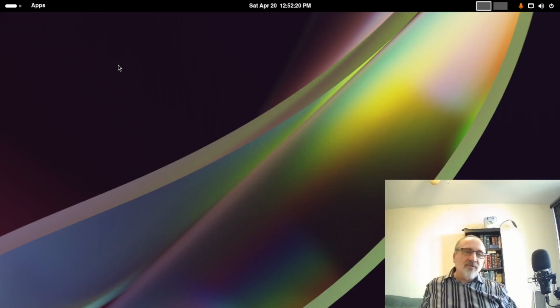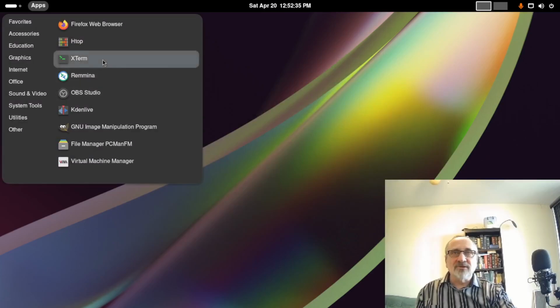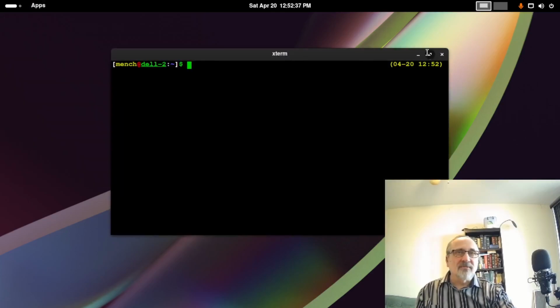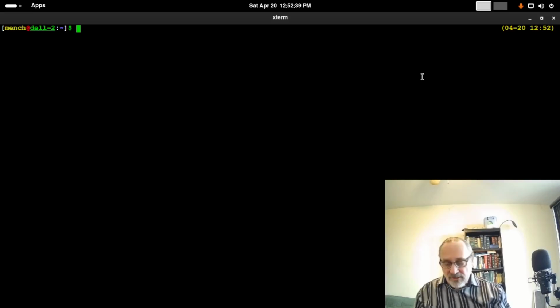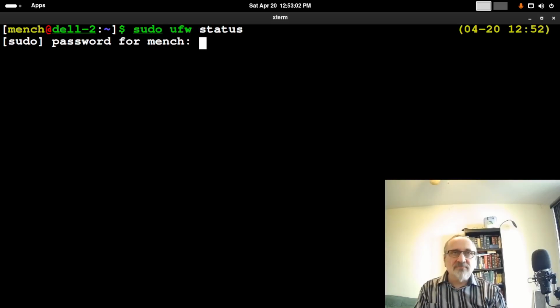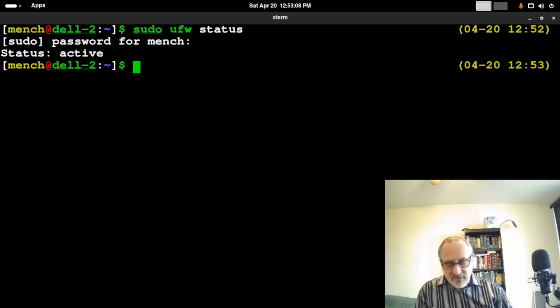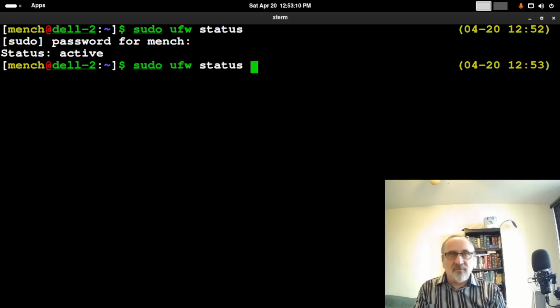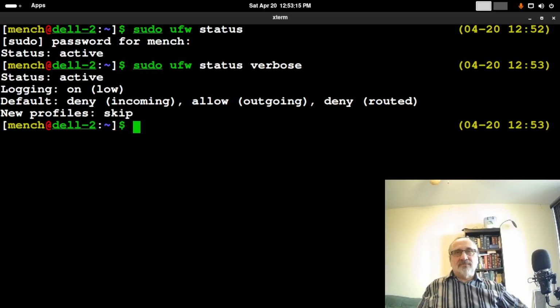And if you have Uncomplicated Firewall installed and turned on, you are going to go into Xterm, make it full screen, or you're going to go into your terminal. It might not be Xterm. And you're going to do sudo ufw status. Put your password in, and it's active. And you know what? I should have done verbose. You're going to do verbose, and it's active. So my firewall is turned on.